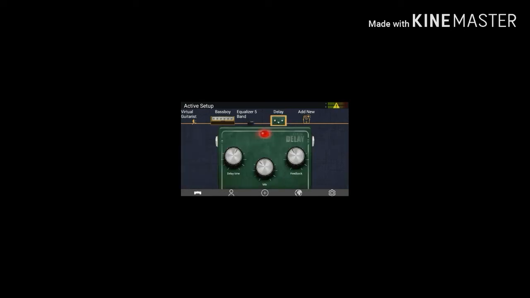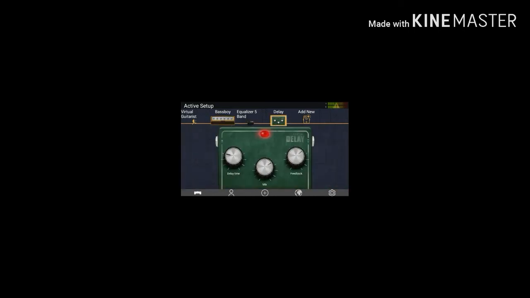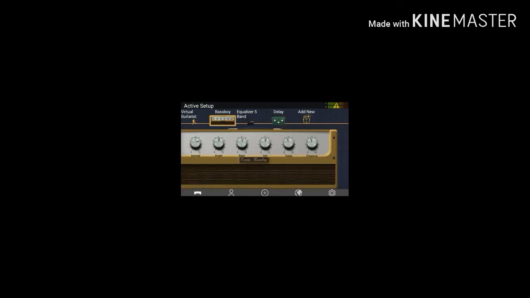Then if you want, you can power on the delay time. You can see the indicator LED light. Just click on it and it will turn on. Then you can adjust the delay time, mix and feedback. Once you set the amplifier, you have to adjust this equalizer and delay at a time. You have to set the tone and the echo levels as you want.